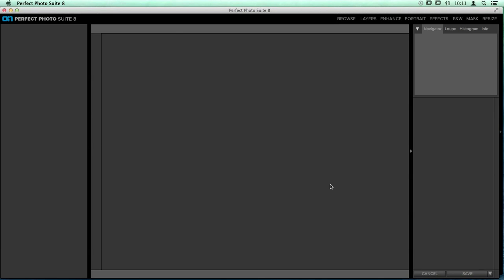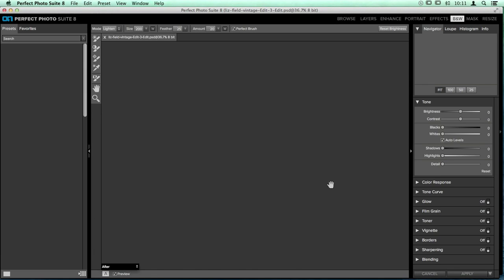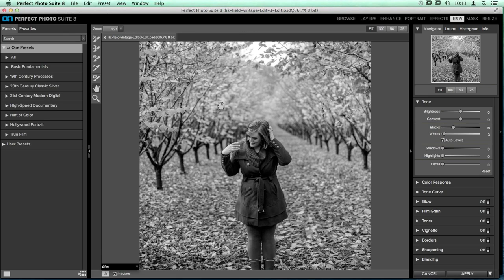Now, inside Perfect Black and White, on the left-hand side of the screen, there we go, there are a whole bunch of onOne presets. This is the best place to start out here inside Black and White, the onOne presets category. These are pre-packaged adjustments that you can make on your images. And we separate most of these down into the century that they're based off of.